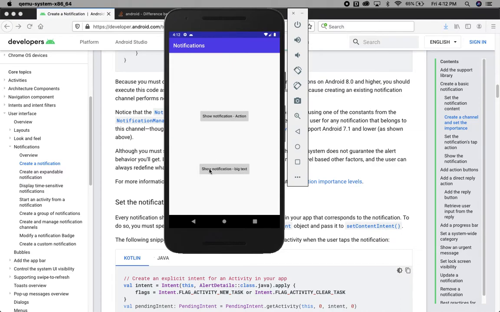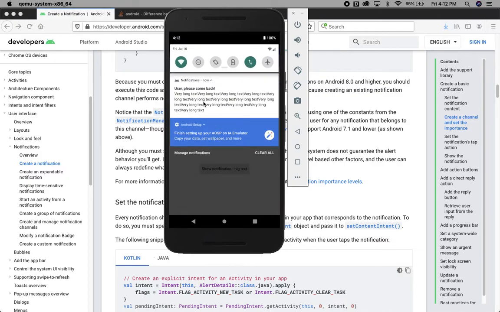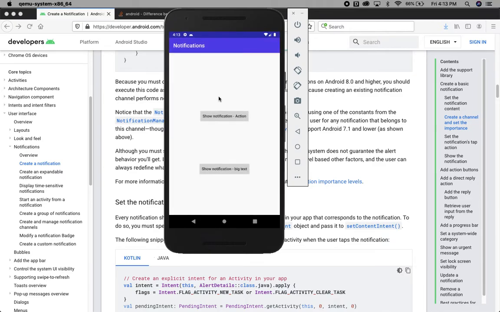Another button here, show big text. So if you click, once again there is a notification there, and as you see, it shows not just one line, but it shows several lines, very long text. And if you click on it, it takes you back to the app.